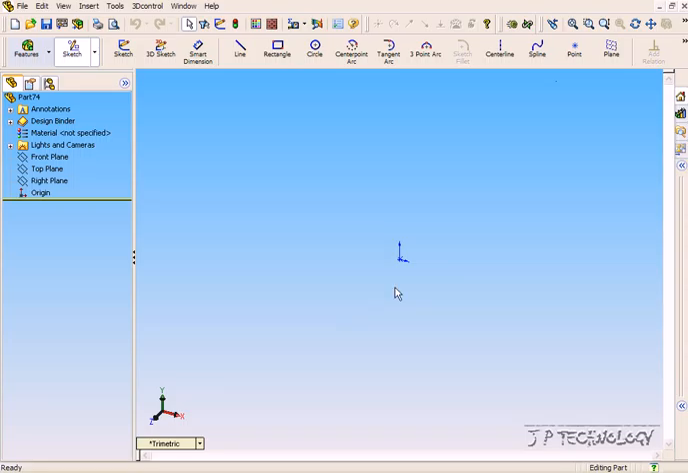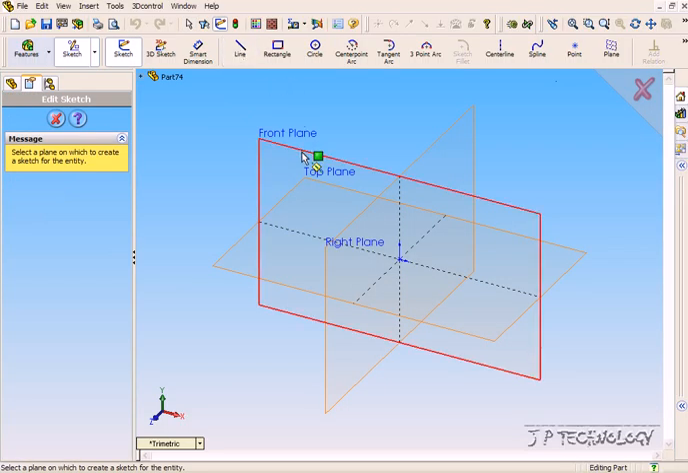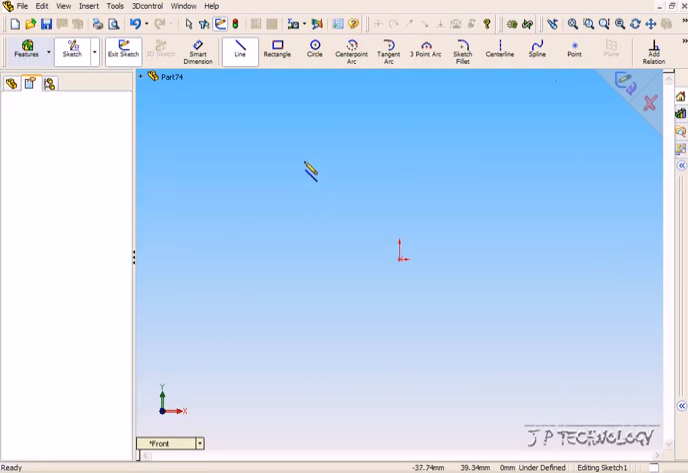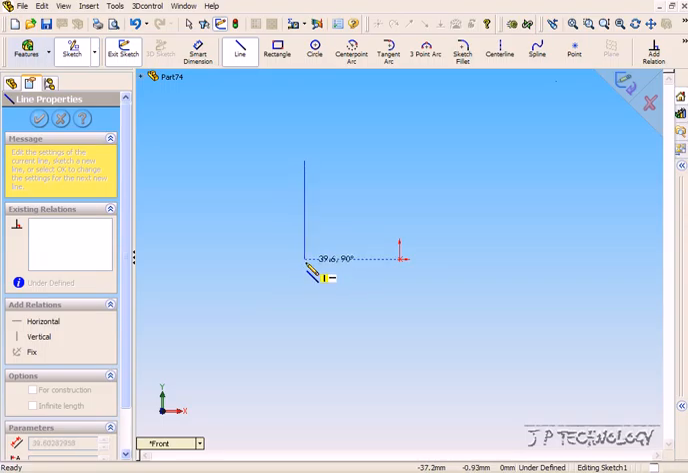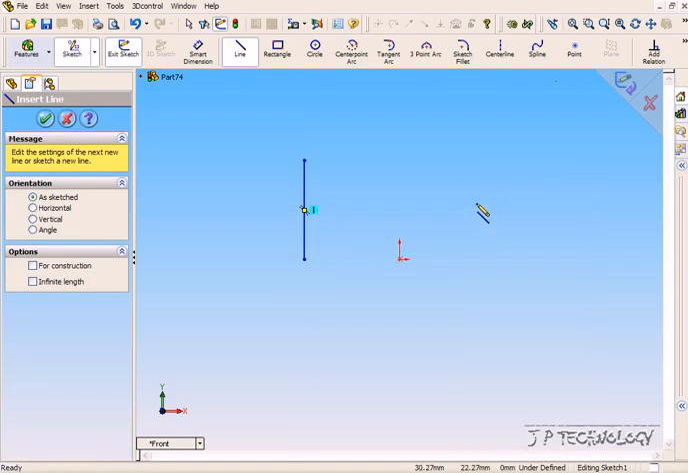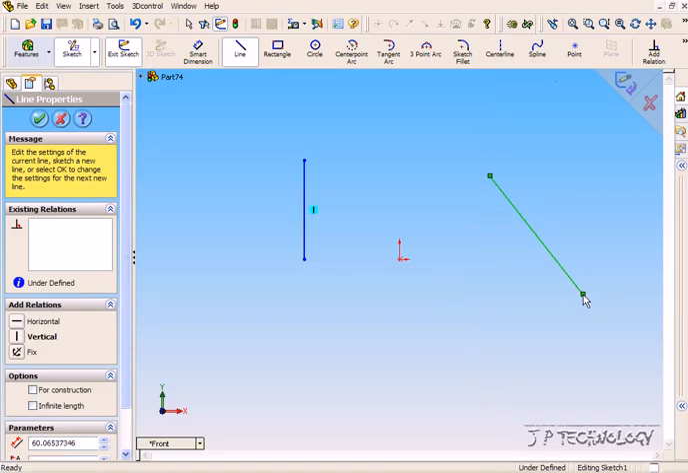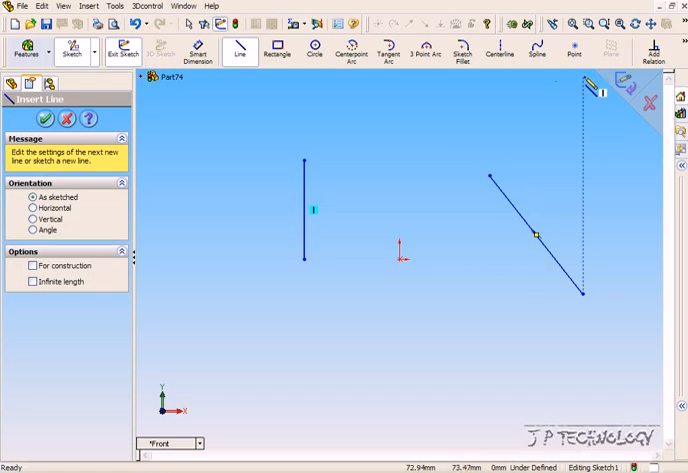What that's going to do is, through the Add Relations button here, when you have a sketch, you're going to be able to add a midpoint relation between a couple of sketches. So to start off, let's click Line, click Front Plane, and let's make one line straight up and down like that. Click End Chain, and let's make another line like that. Click End Chain.